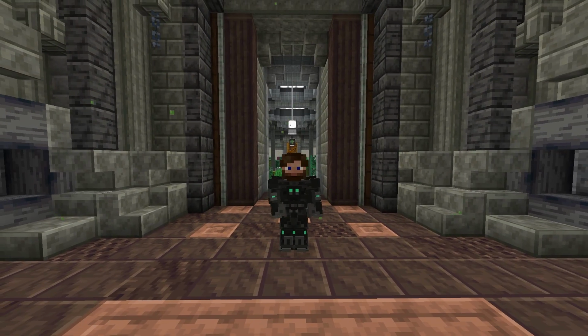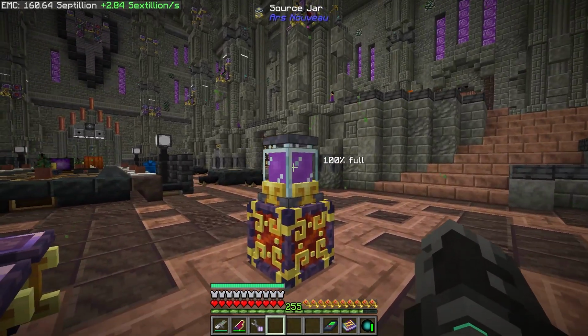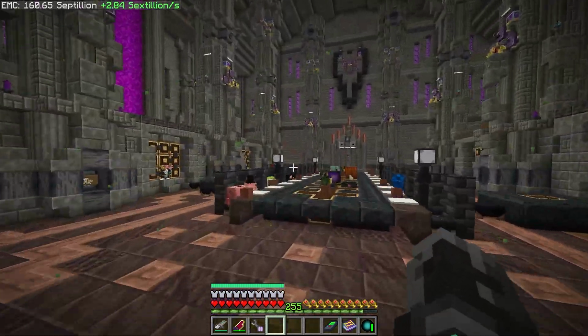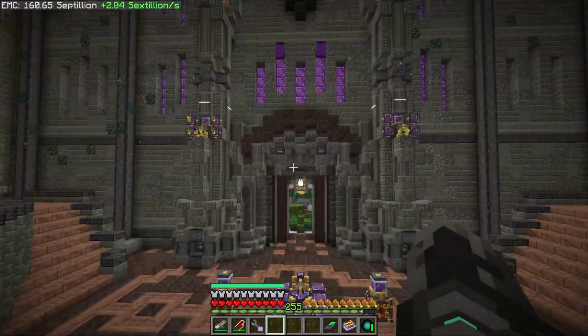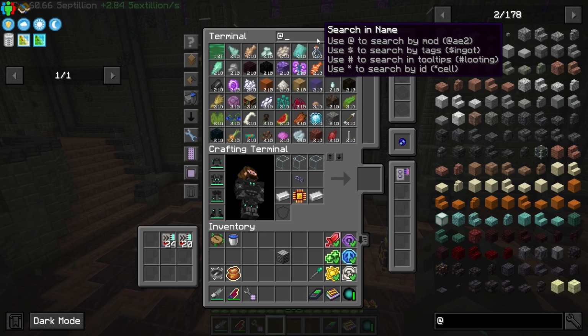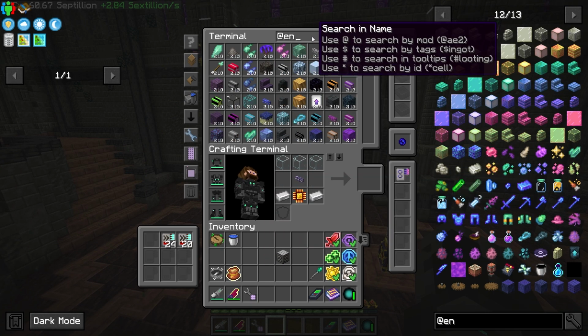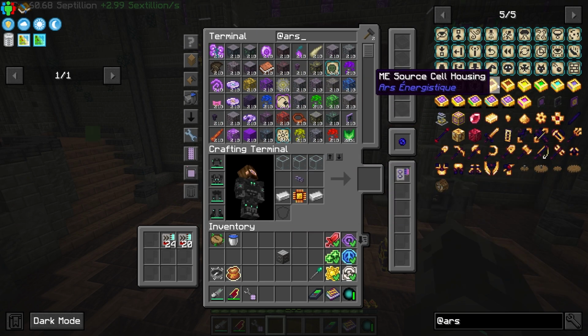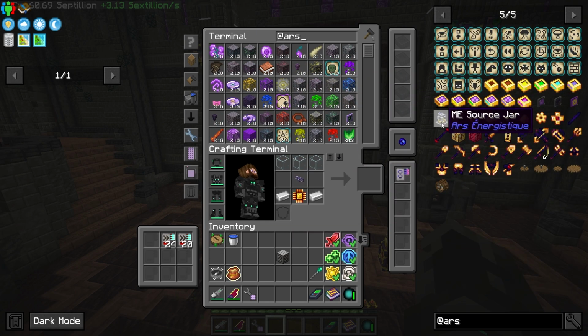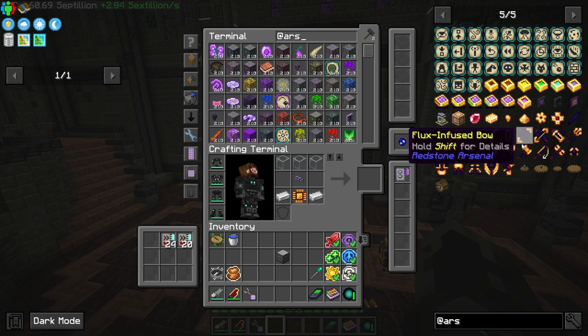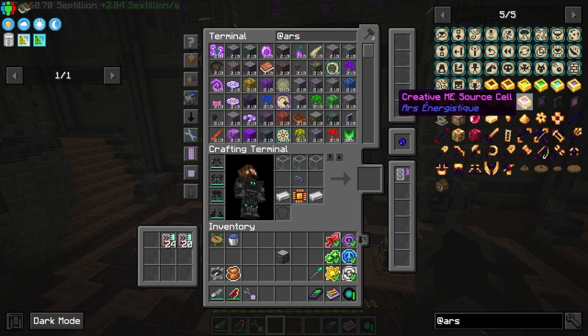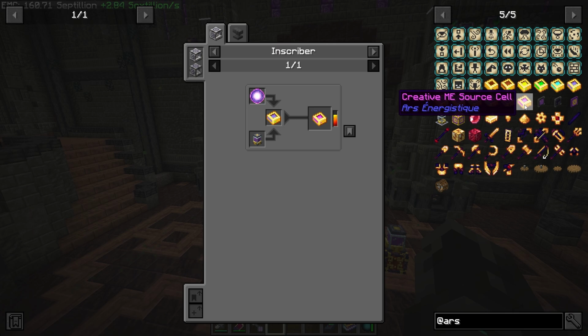Now, just from looking at it, you may be thinking that you're going to have to just take your creative source jar, for example, and fill this disk up slowly but surely by using the energistics add-on. There is an Ars Energistics add-on right here. So maybe thinking, well, you're going to have to fill this source jar and it'll pipe into your Applied Energistics system to fill it up. But that's not the case because you can actually make a creative ME source cell. And this is very, very powerful for this.